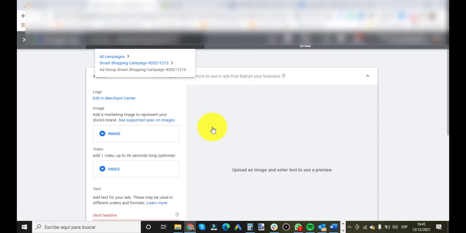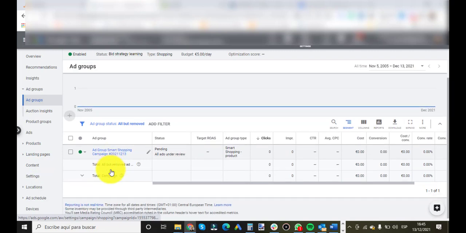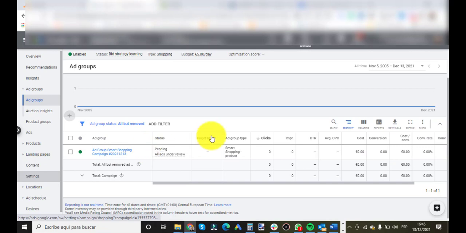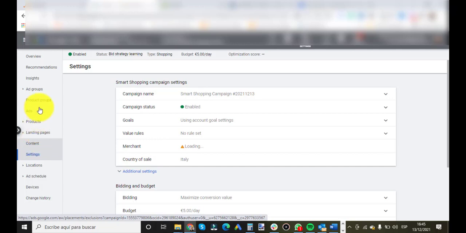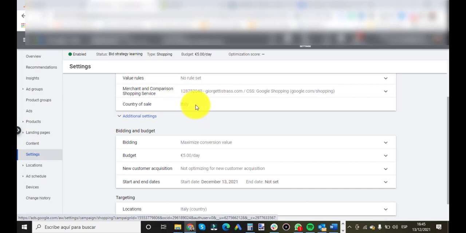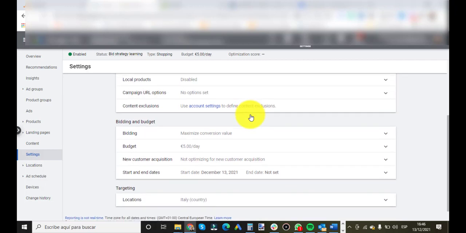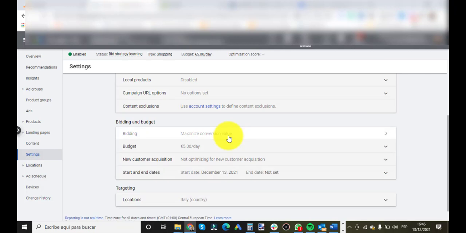If I come back to the main menu, and now I want to check, you see I'm in the smart shopping campaign that I created. I need to check the settings. I will make sure that everything is fine, because I don't need to touch anything over there, because this is a smart campaign, an intelligent one. So I don't need to touch content or demographic aspects, devices, I can't, basically. The country of sales is Italy. Okay, so it's fine. Italy for the location, this is fine.